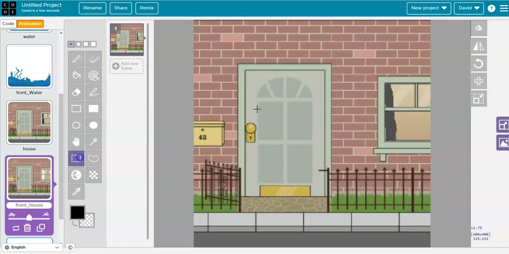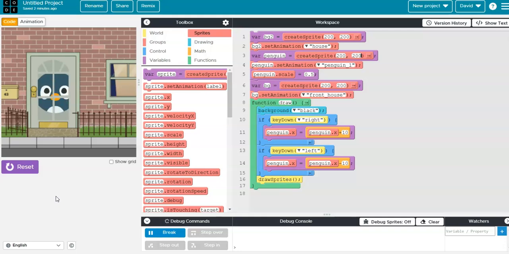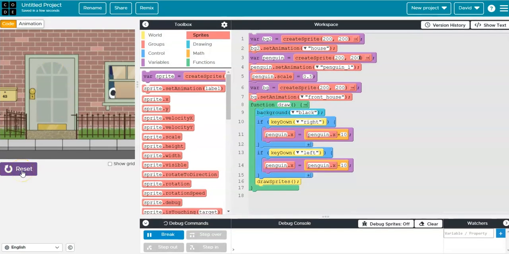And I'm going to speed this up to about 5 times the original speed to do the same thing to the door. So I'm just rectangling and erasing. And that's how you can use backgrounds as foregrounds.